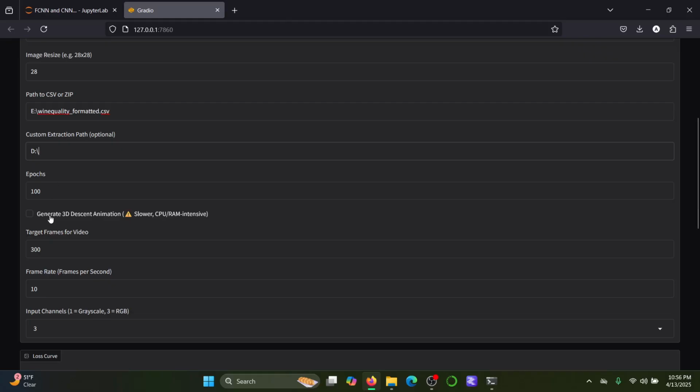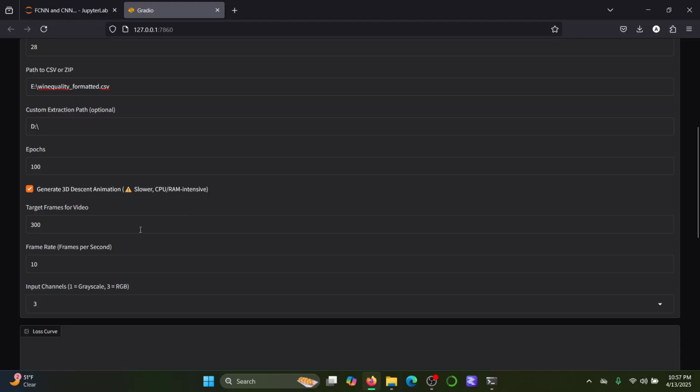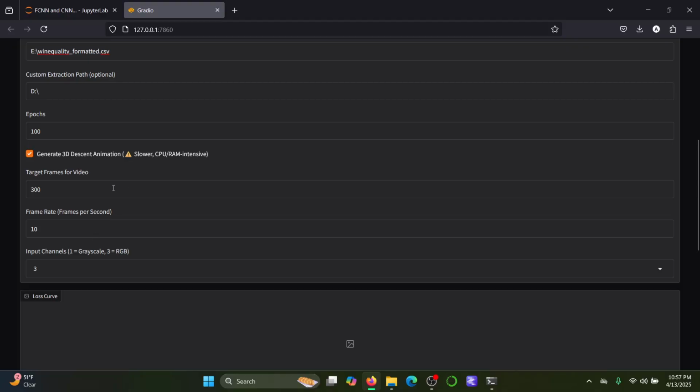Here, generate 3D descent animation comes unselected by default, but you can turn it on. For this demo, I will have this turned on. Just keep in mind, if you turn it on, it is actually CPU and RAM intensive. Here you can select target frames for video and the frame rate. Depending on how deep the network is, you're going to want to make these either smaller or bigger because each one of those frames must be calculated by that CPU. For this example here for today, this default is fine, so I'm going to leave it as it is.